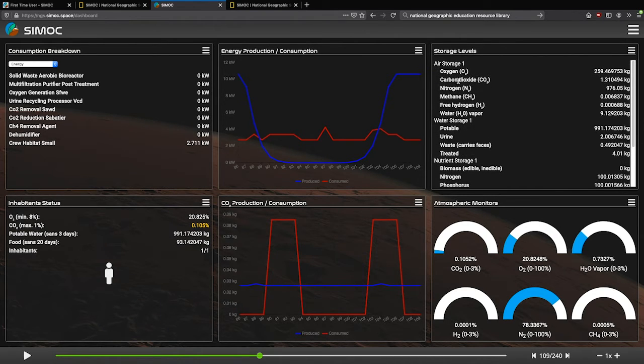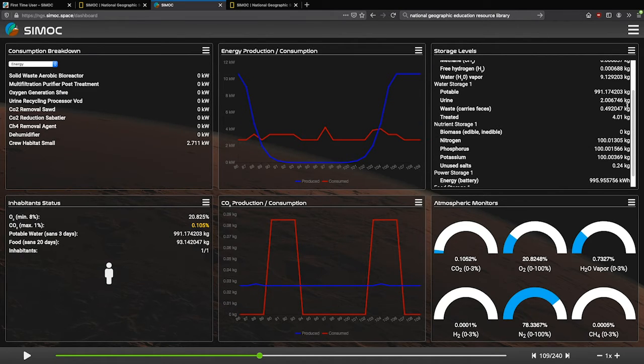Over here you can look at the oxygen, carbon dioxide, nitrogen, methane, and other variables. And here we have potable water, urine, waste, and treated water.